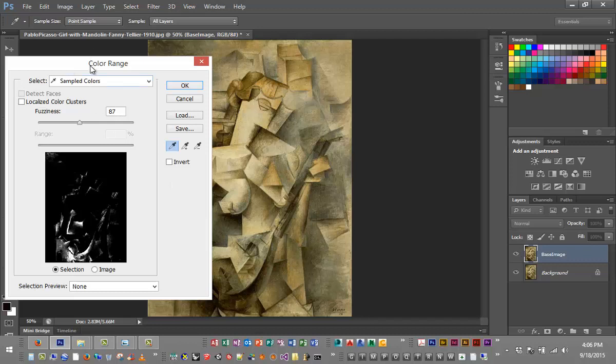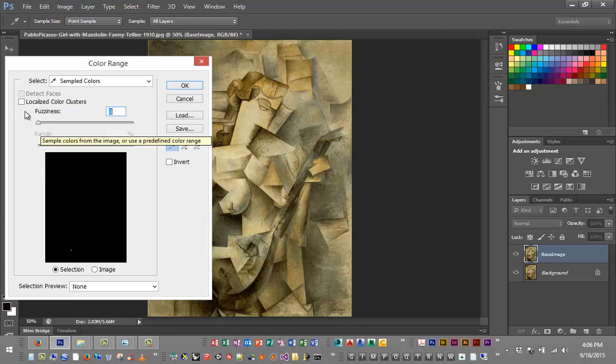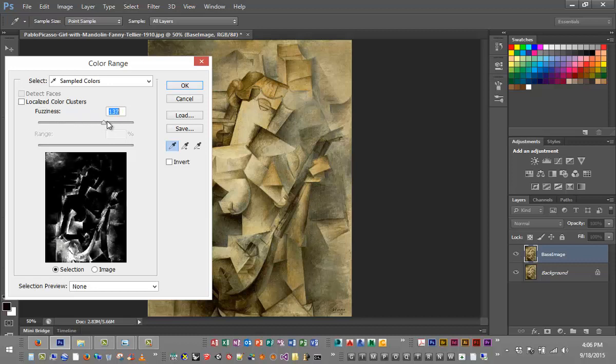Now the fuzziness within this is controlling the exact color. If I go down to 0, it's only going to select that particular pixel's color value. And on an image that's a painting, chances are there's only one pixel with that color value. So what I can do is begin to mitigate what we call a threshold and select more pixels based upon what that initial color value is. So it'll take like a surrounding radius.